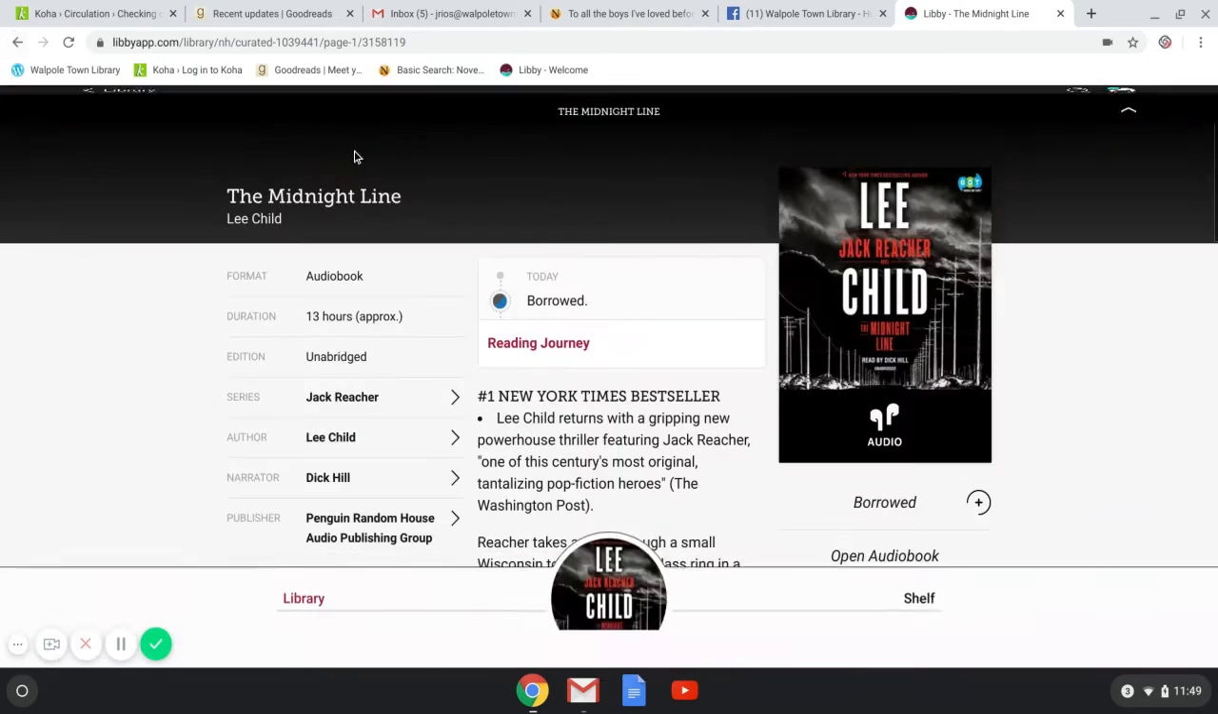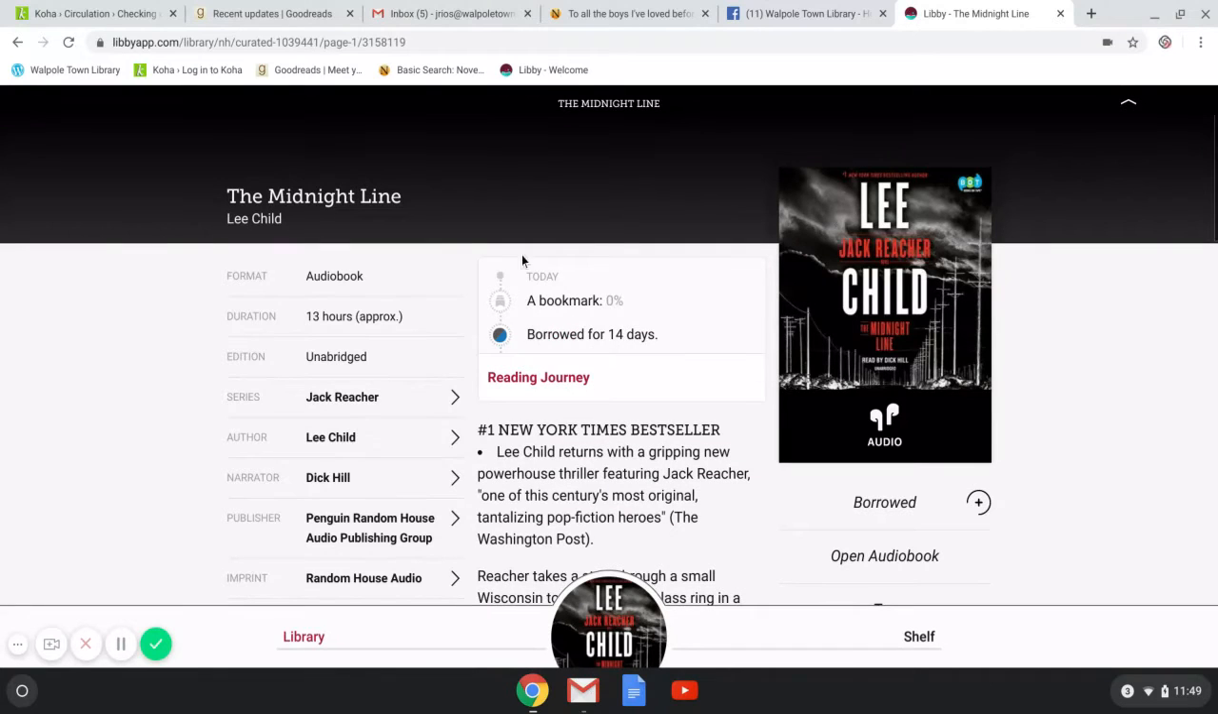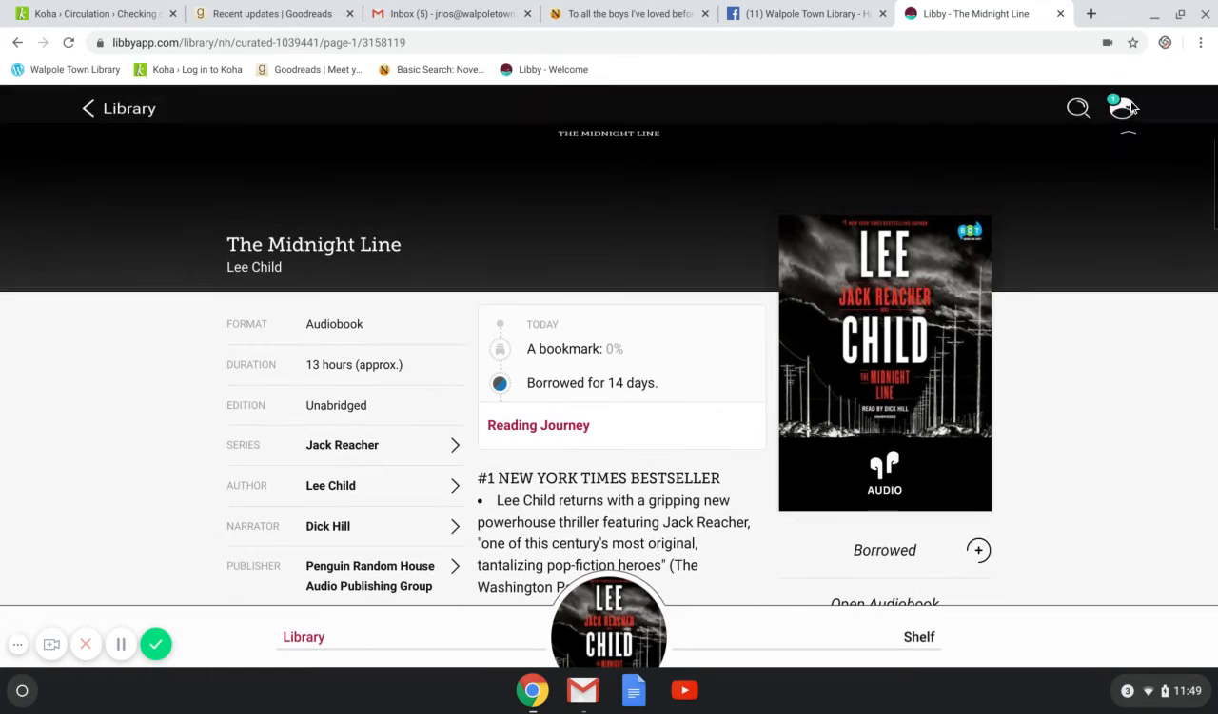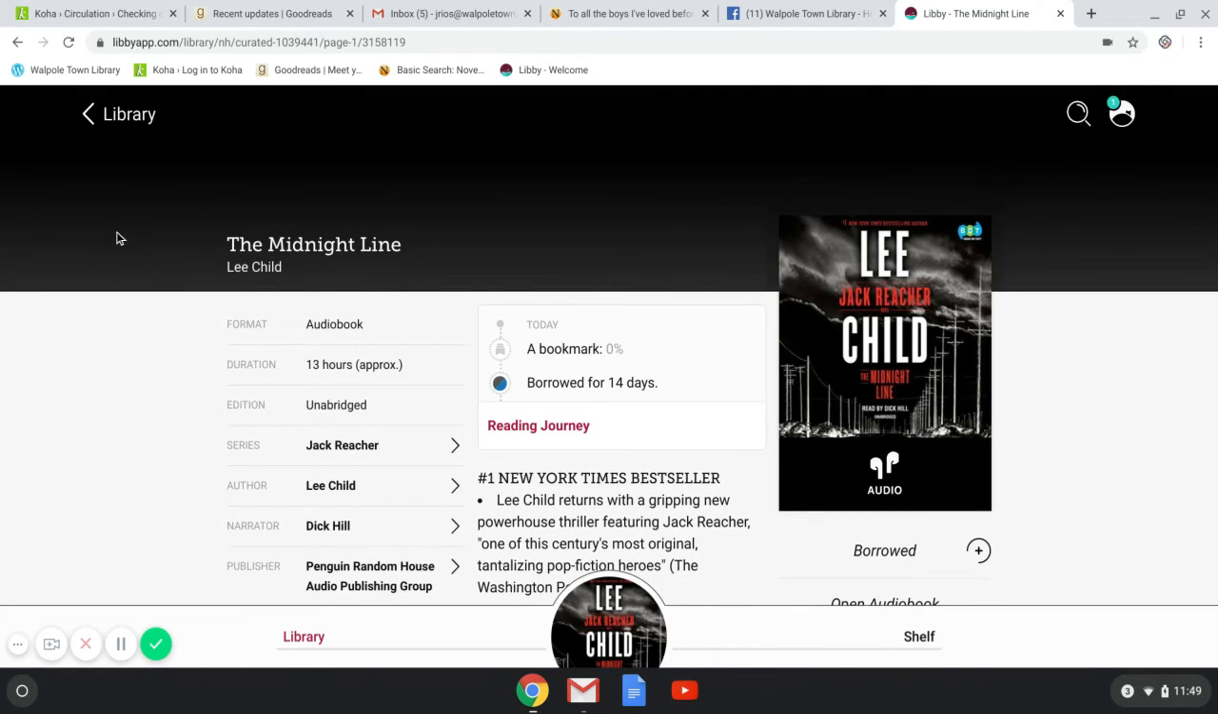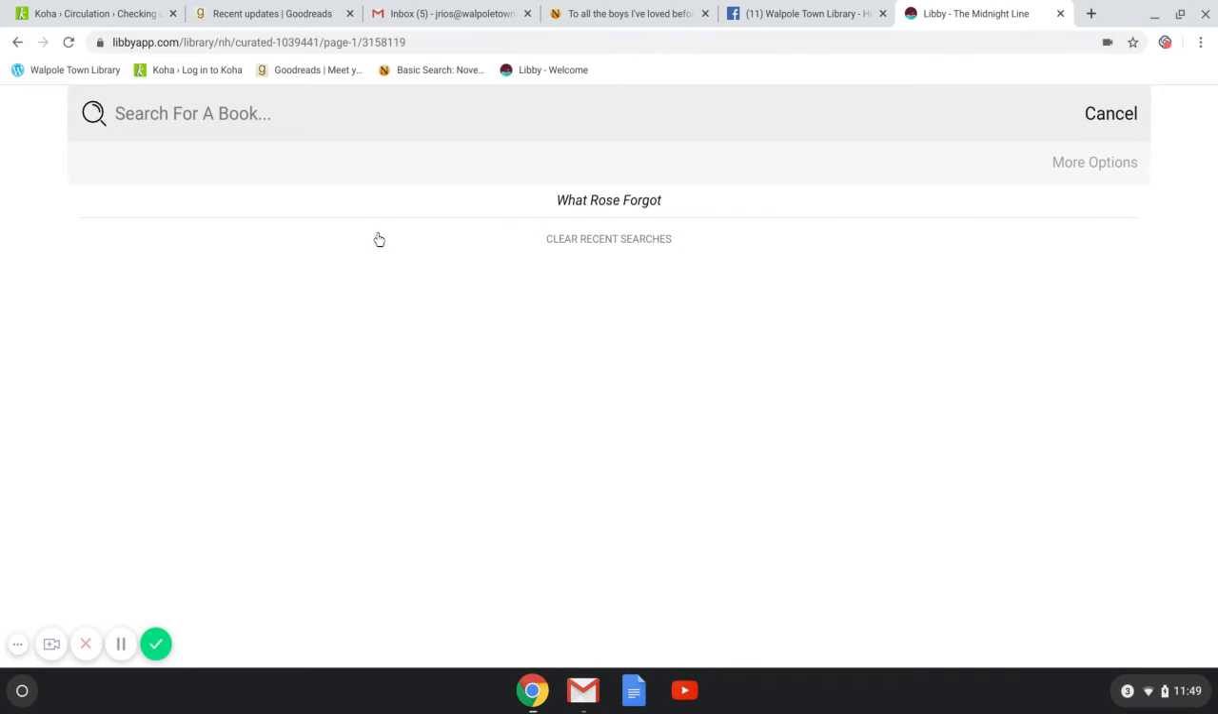So let's go back. All right, so we've looked at this, but we think there's some other things we want to look at also. We want to look for a specific author. So let's go up to this magnifying glass, and we'll click on there. And let's say we want to find a book by Nevada Barr.